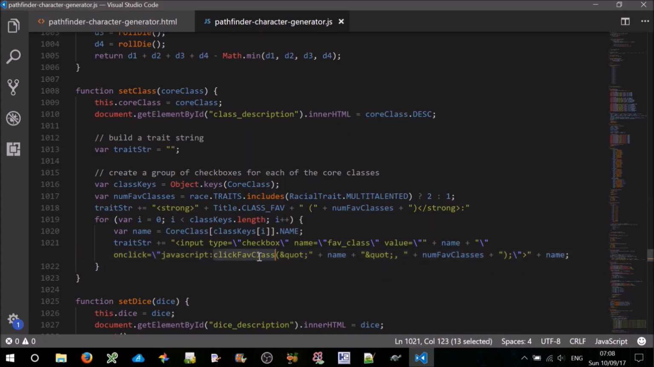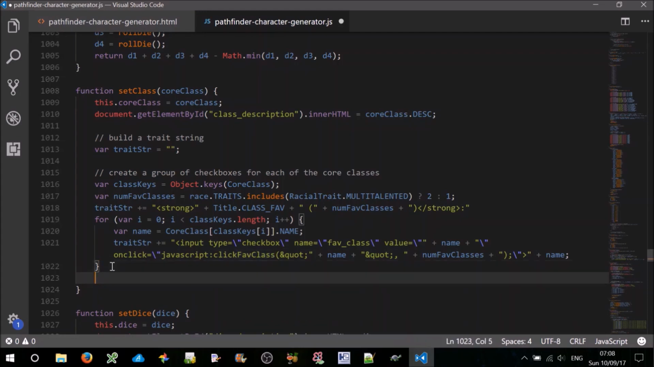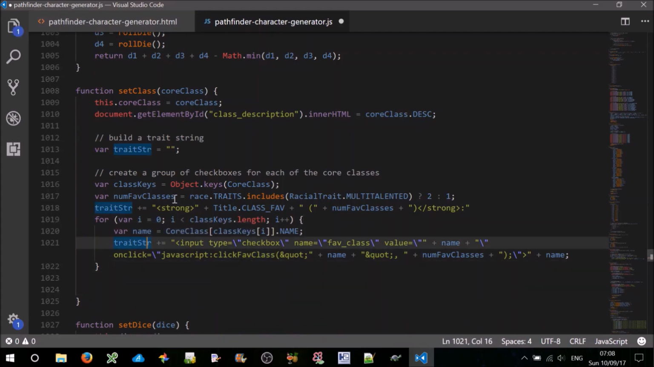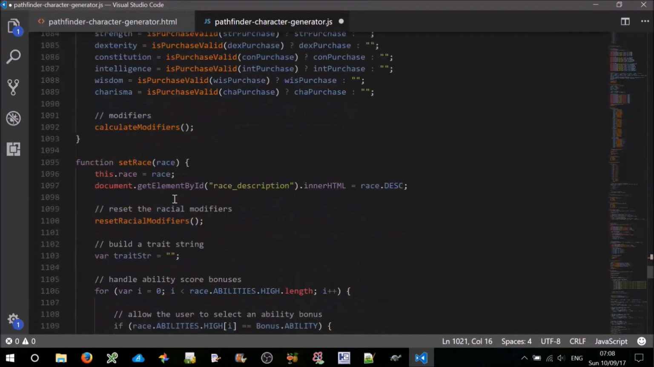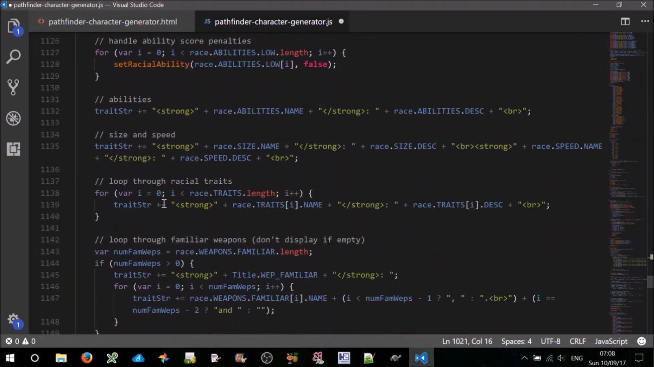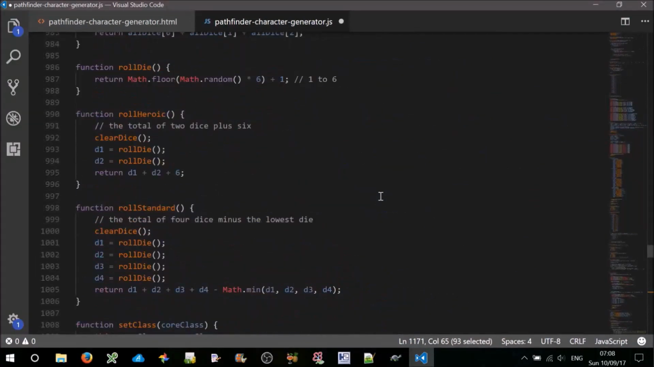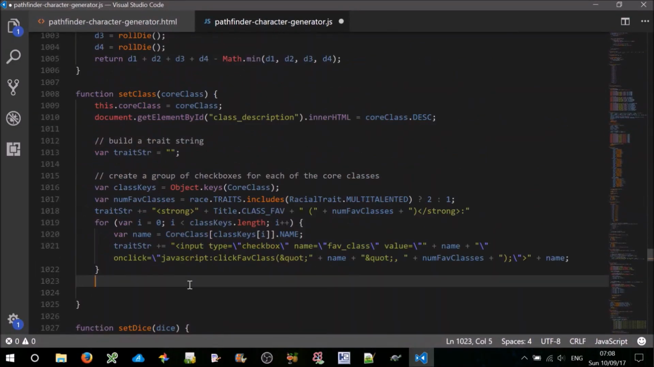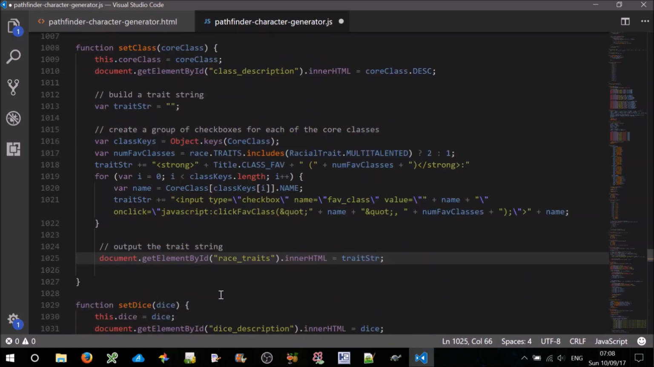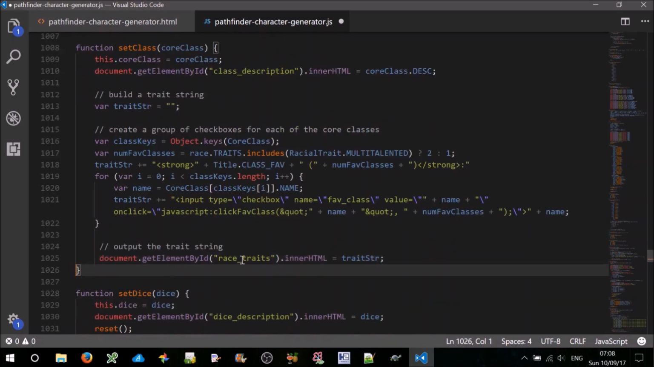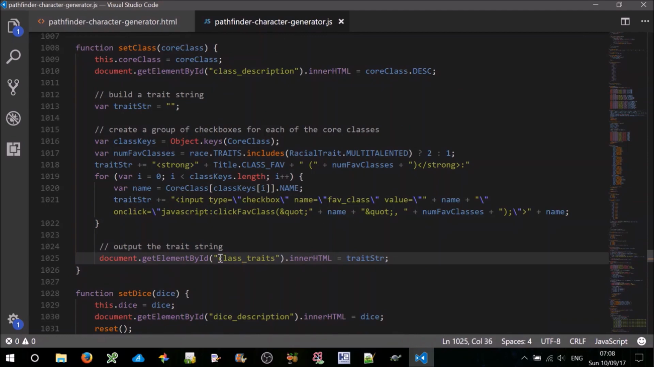Okay, so let's go ahead and make this method. Oh, actually we need to output this trait string, don't we? So just as we've done in set race, output the trait string. It'll be called class traits. Remember we made that in our HTML. There. In HTML equals trait string. Great.